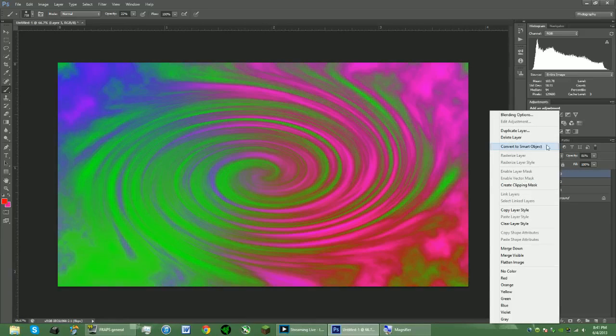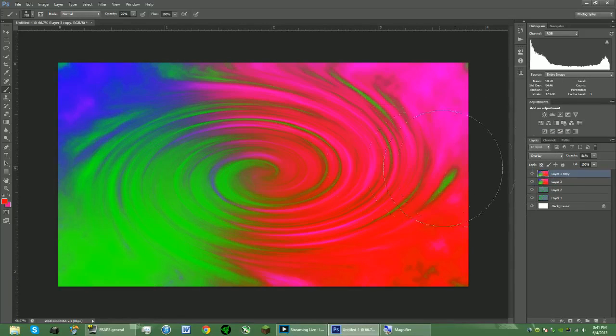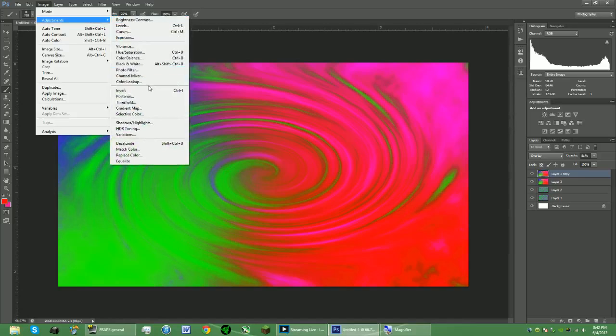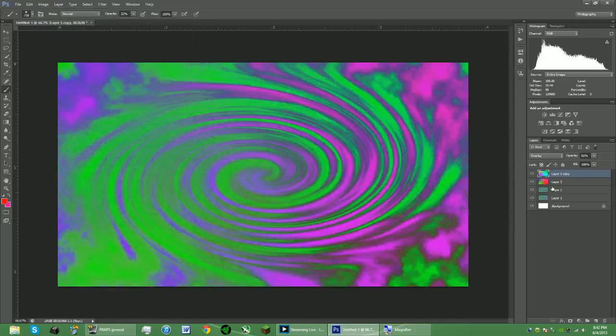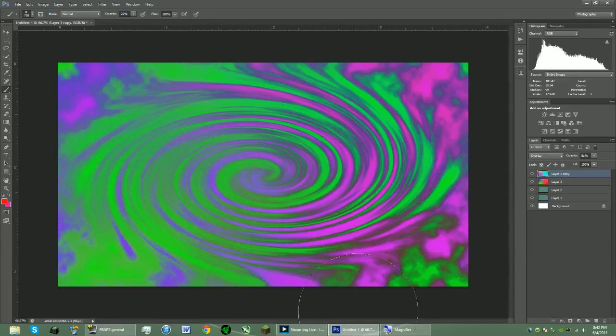I'm going to duplicate this layer. Right click, duplicate layer, layer 3 copy. There we go. And you can duplicate all of these layers to make them more vibrant and more noticeable. But I'm going to go to adjustments, invert, and as you can see, that has inverted this one, as opposed to that. So I feel like that gives it a pretty cool effect. Obviously, if you want to leave it by itself, then you can.